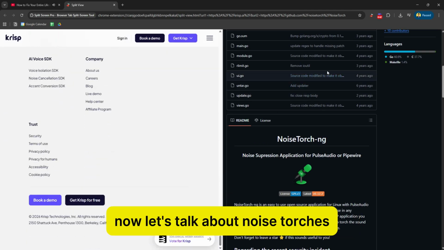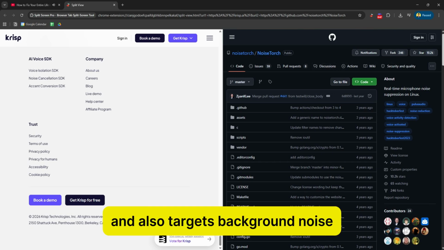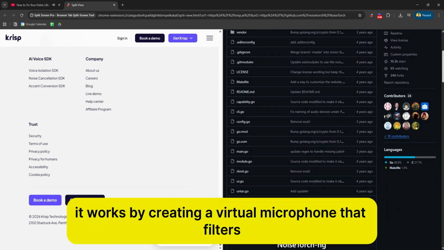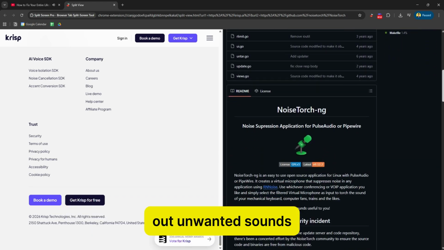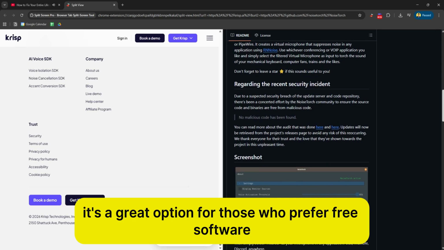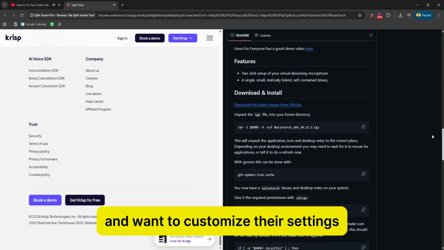Now, let's talk about NoiseTorch. This tool is open source and also targets background noise. It works by creating a virtual microphone that filters out unwanted sounds. It's a great option for those who prefer free software and want to customize their settings.